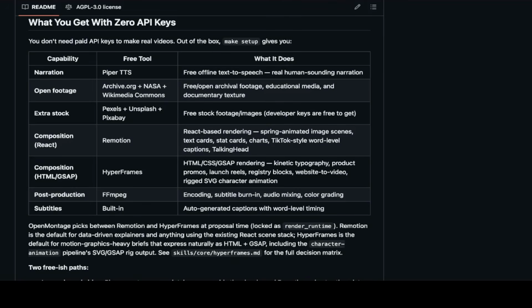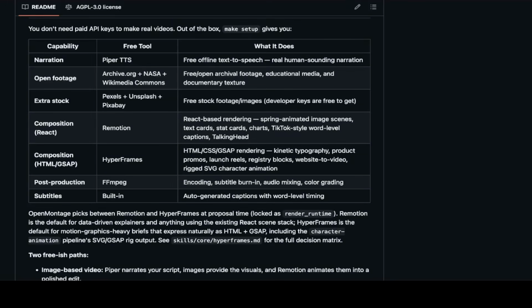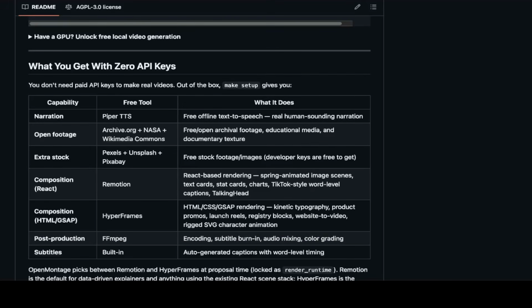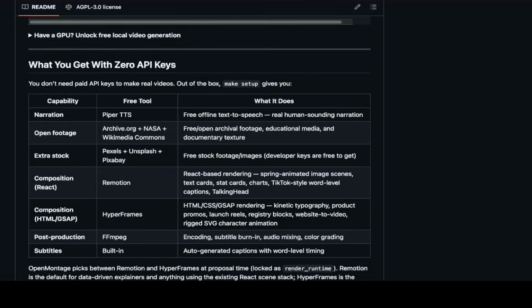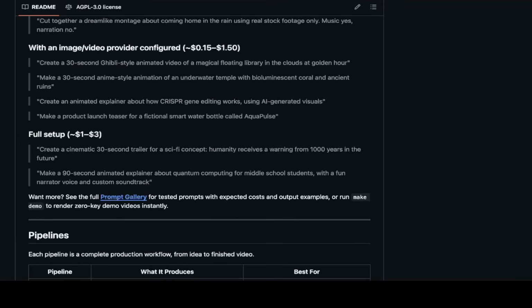And there's also a composition part, where they use Remotion and HyperFrames to run composition, post-production, and subtitles. This is really awesome, so that you can just use regular LLMs, like open source LLMs such as Ollama, OpenRouter, and so on and so forth. You don't need extra video API keys like Higgsfield or other video providers. So it's really nice.